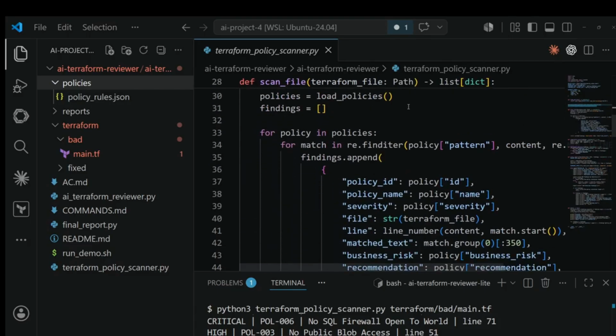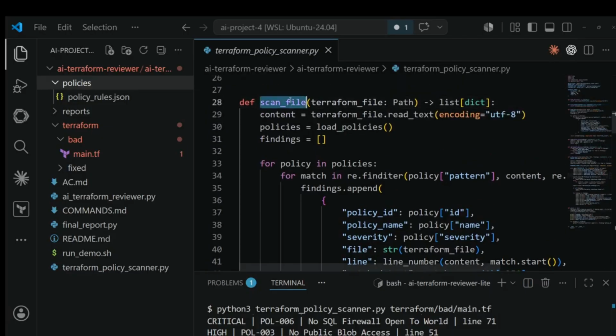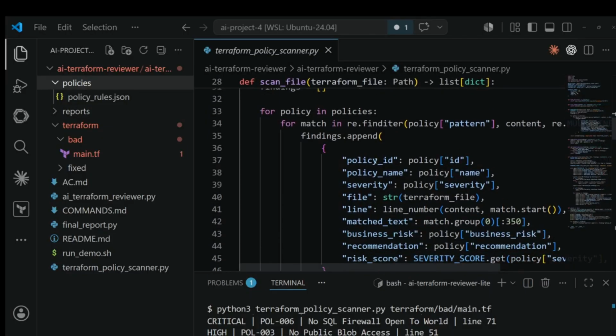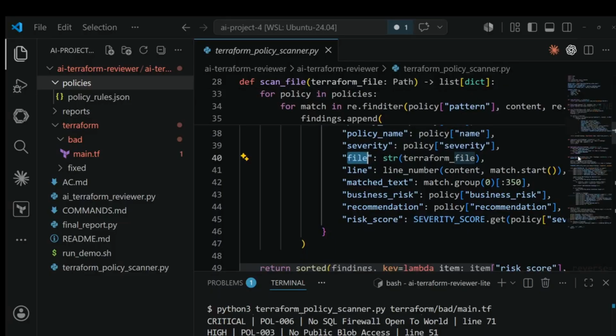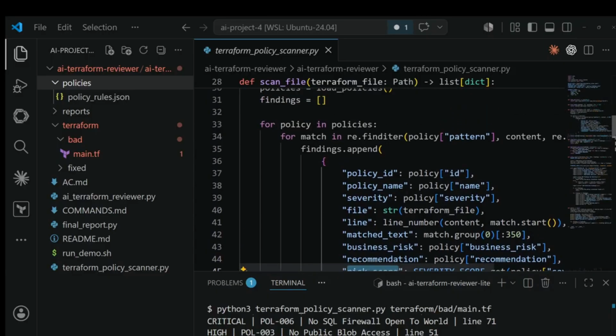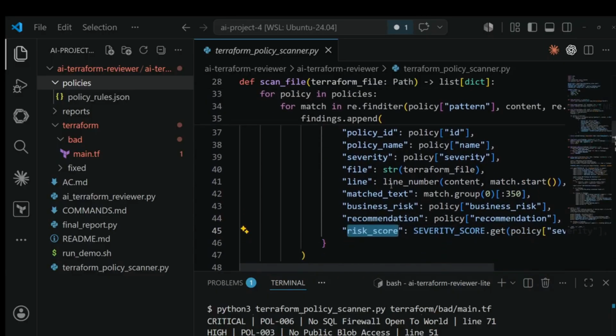Then we are trying to scan the file. So if you see, we are using scan file, and followed by that, look here, we have policy ID, policy name, severity, file, and all of this: business risk, recommendation, risk score. So if you have any specific thing that you want in your report, then you can add it here.